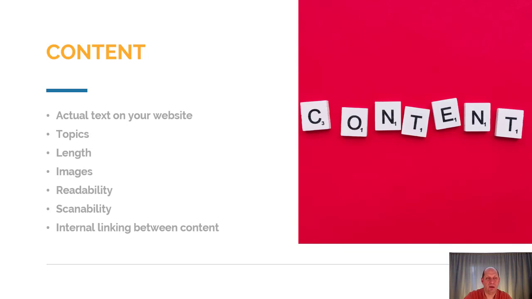Readability, the actual how does your text read. People do just scan content sometimes. So is your content scannable? Do things stand out with headings and bullet points and things like that? And then within your website, the content can have internal linking, and that is something else that Google looks at to see what other things about your website this could be either more or less important about.